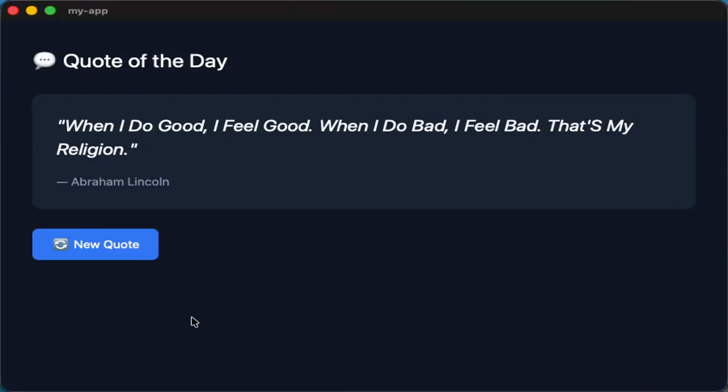Here's our Quote of the Day app running. On load, it fetches a random quote from the API. The quote text and author are displayed beautifully. Let's click the refresh button to get a new quote. The app fetches another random quote instantly. Each refresh gives us inspirational wisdom.